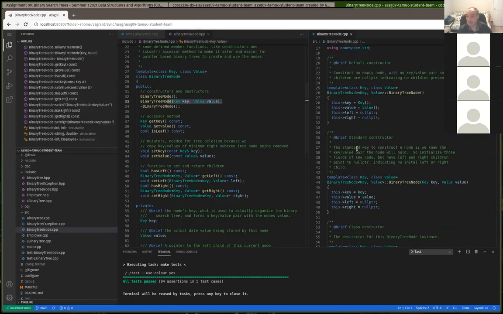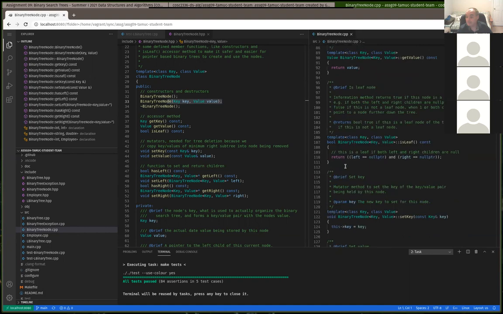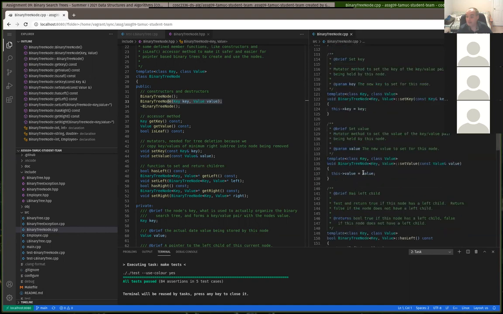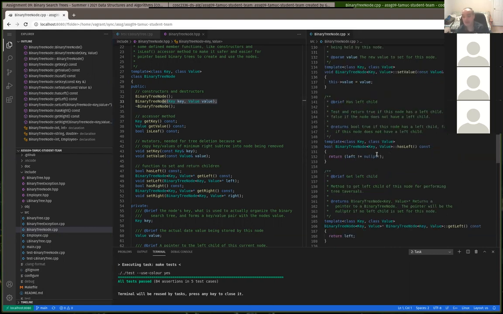Some of this code, even though you have to change it, might be useful for how you actually have to do stuff for the task for your binary tree here. So let's move on.